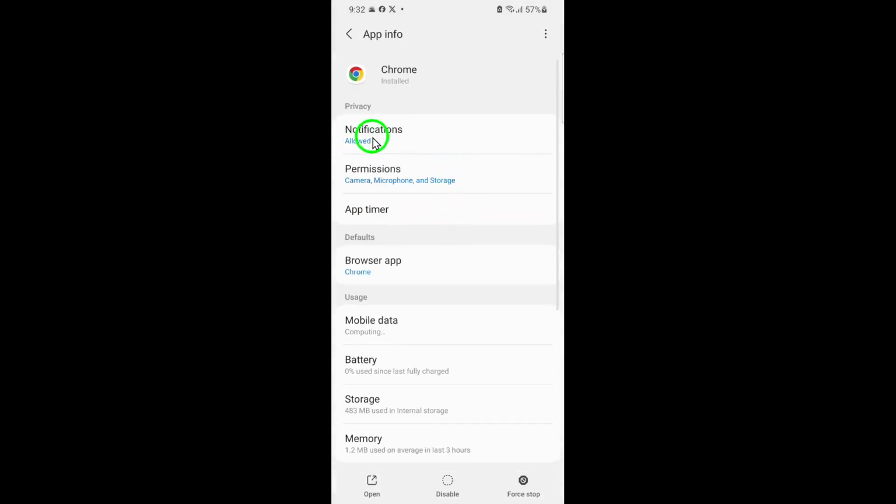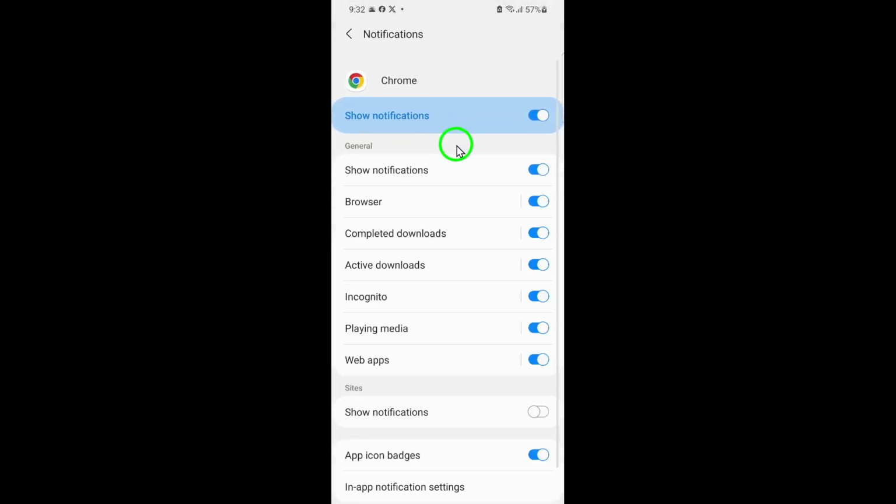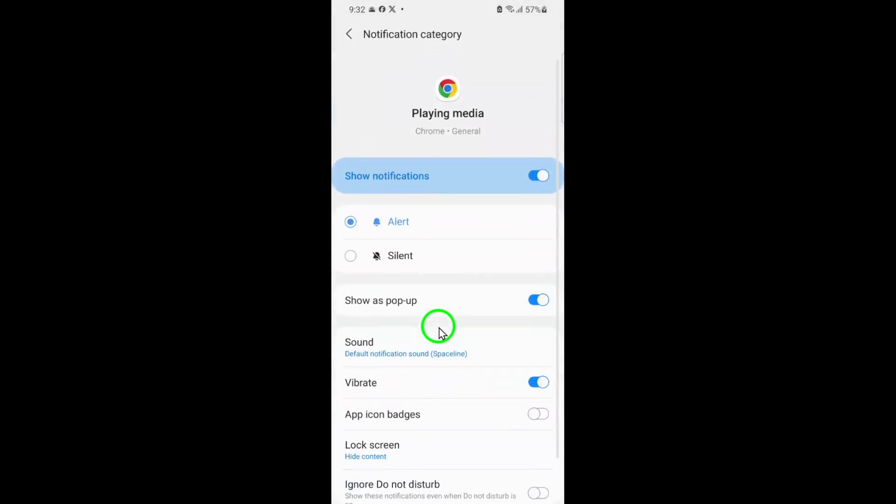Here, you'll see several categories of notifications that Chrome can send. To fine-tune this, tap on Notification Categories. This is where you can customize what kind of alerts you do and don't want to see. From the list, find Playing Media and select it. This option controls the notifications that appear whenever Chrome is playing audio or video in the background.